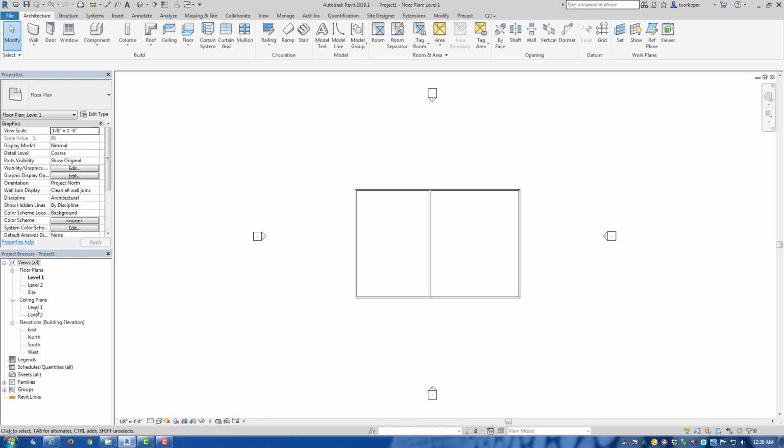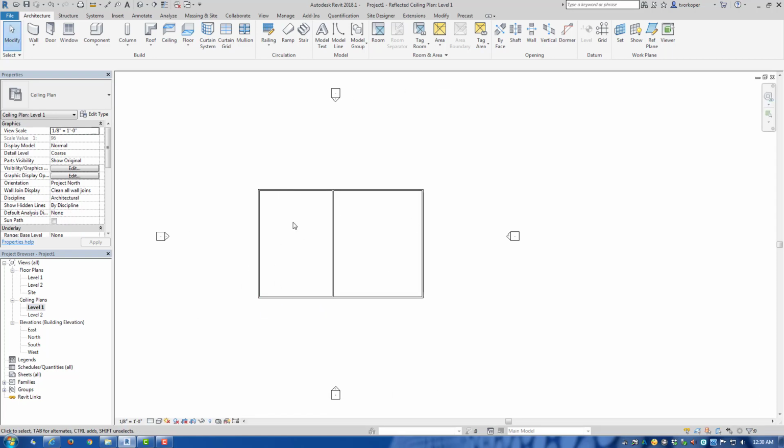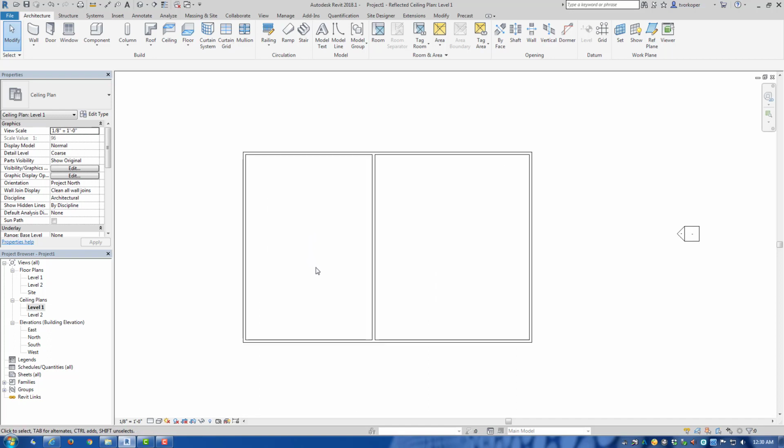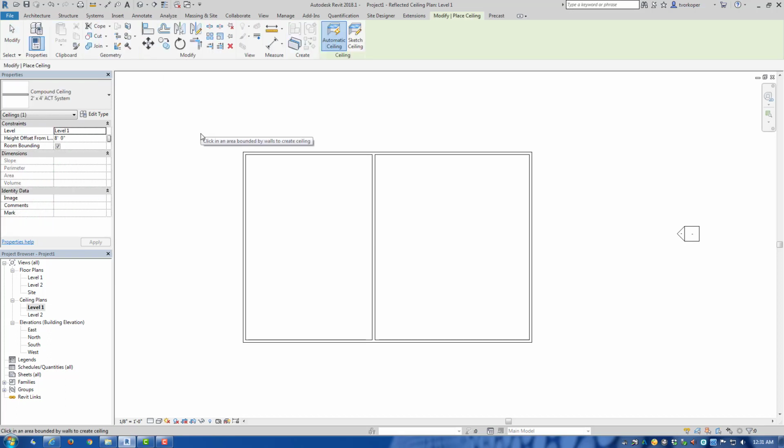I'll double-click Level 1 Ceiling Plan now, and as you can see, it looks just like the floor plan, but instead of looking down, we are looking up. We'll go back to our Architecture tab, Build Panel, Ceiling, and we'll select that tool. There are 2 ways to sketch the boundary of your ceiling. Like floors, to create a ceiling, we'll go into Sketch mode and sketch the boundary.